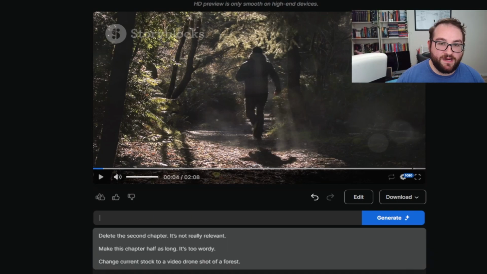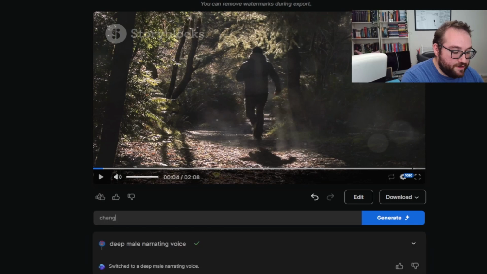Let's say I wanted the main character, instead of the man being chased by a vampire, let's say I wanted him to be chased by, change the vampire to a crazy lumberjack with a chainsaw. What this is going to do is it's going to go into the script, and at every point that it mentions a vampire, it's going to change it to a lumberjack with a chainsaw.